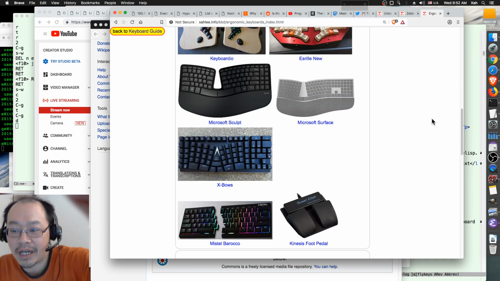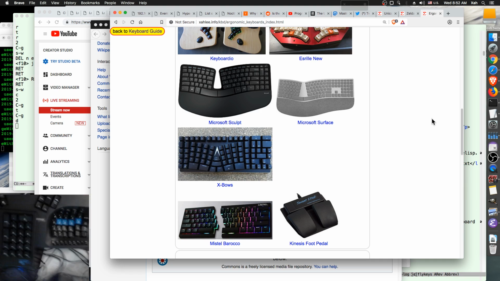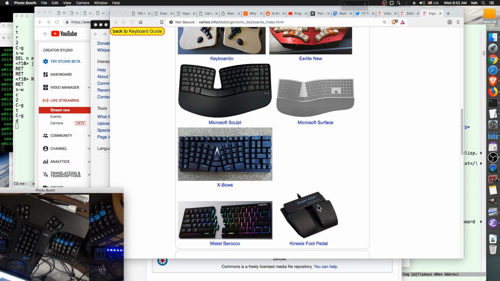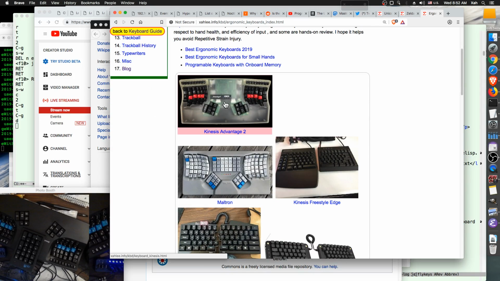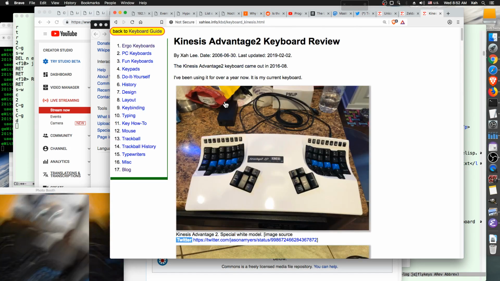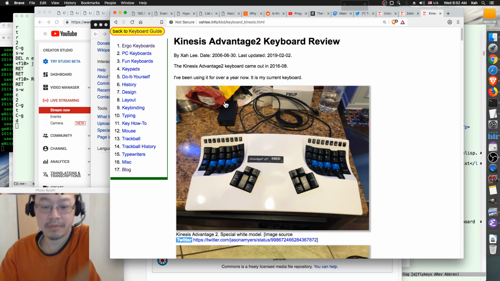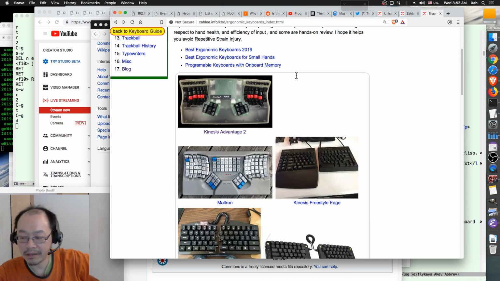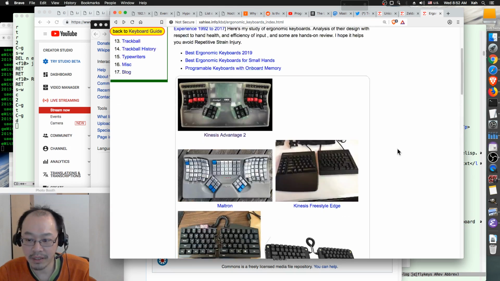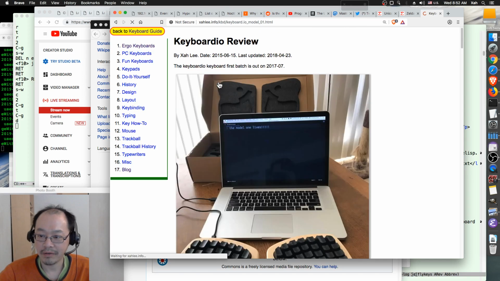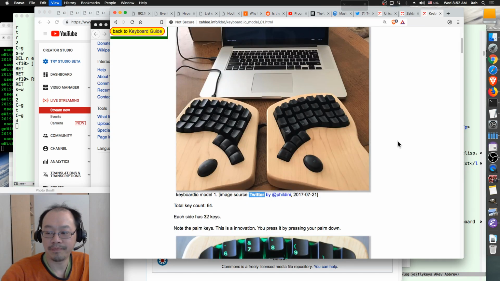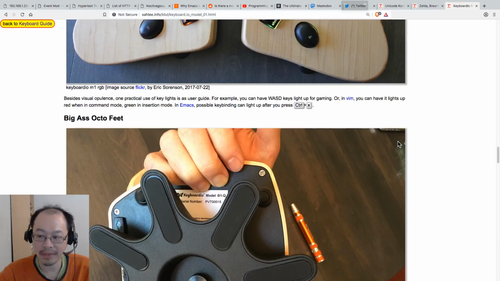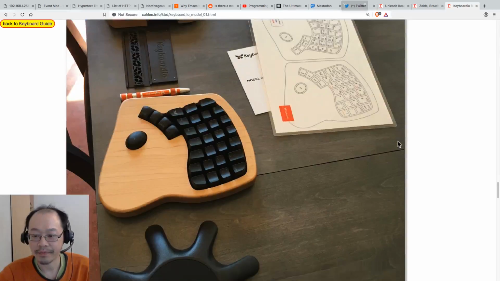And of course, I'm using this one. Okay, let's put it back. So I'm using Kinesis Advantage, and I was going to show you some of the interesting ones. Okay, yeah. So keyboard IO. I think keyboard IO has a custom keycap that uses runes. That's what you were talking about.